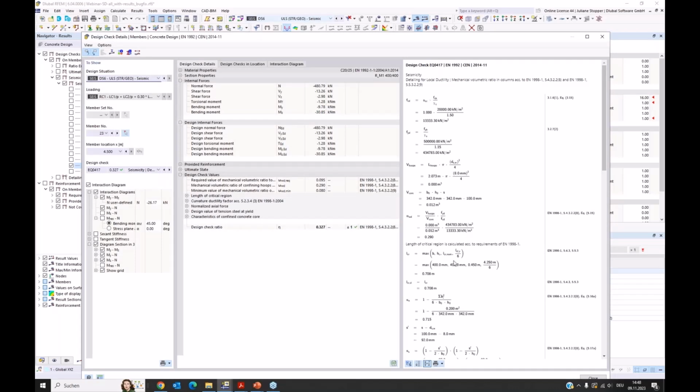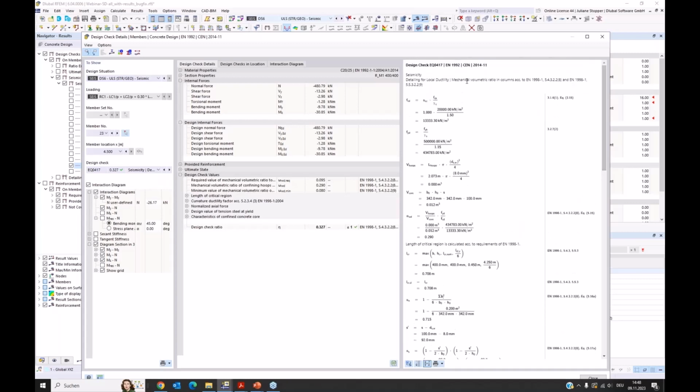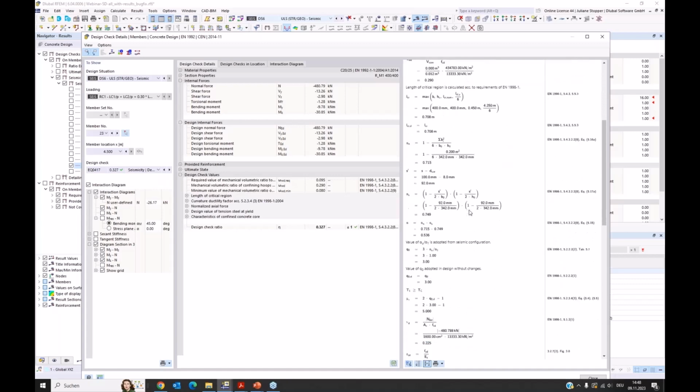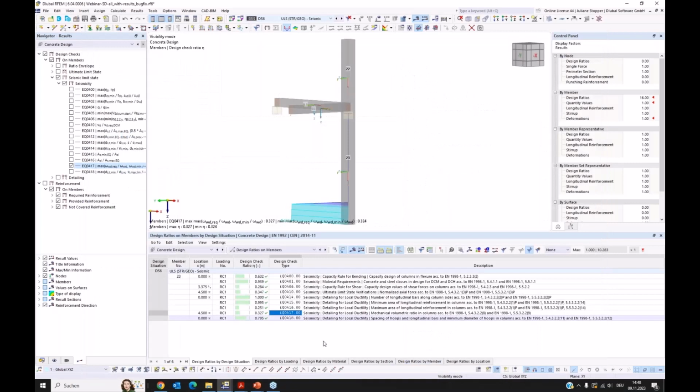Yeah, here it's a check about the reinforcement, the mechanical volumetric ratio in columns. It's for making sure of the curvature ductility in the column in the critical region. And this is the check where also the values from the response spectrum are needed and considered. Yeah, but you can follow this in detail in the program.